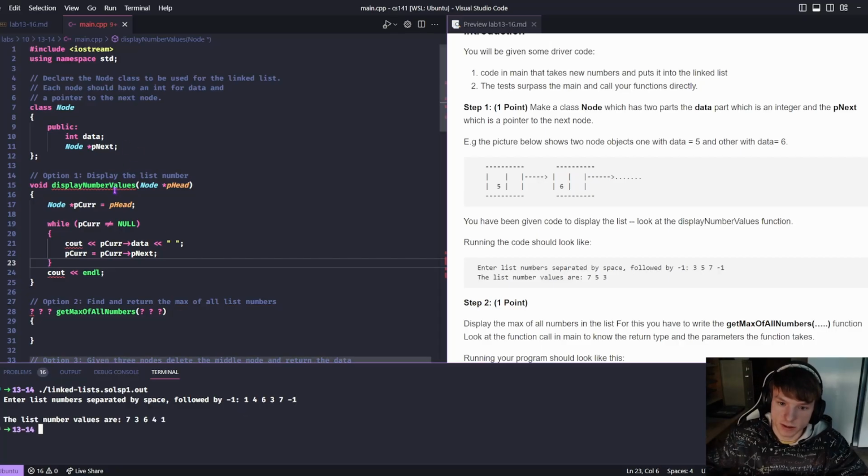As you can see, the display number values function is going to say, okay, the list number values are 7, 3, 6, 4, and 1. And you might be thinking, okay, so why is the data backwards, right? We entered 1, 4, 6, 3, 7, the other way around. And the reason is because of what I discussed earlier, right?